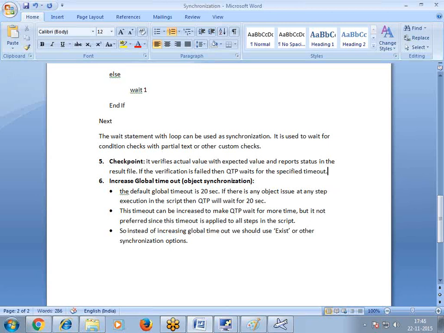If the verification fails in the checkpoint execution, what will QTP do? In the checkpoint, we are defining a maximum timeout value. So if the checkpoint verification fails, QTP is waiting for the maximum timeout. If within the timeout the verification passes at any point of time, then it will pass that checkpoint. Only if the verification is not passed within the timeout does it report failed status in the result file. All of you clear?